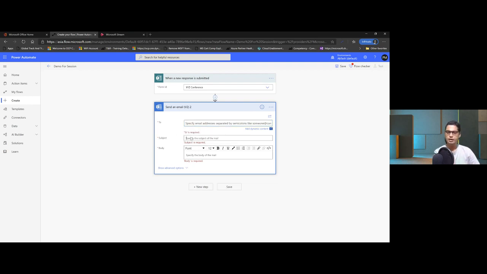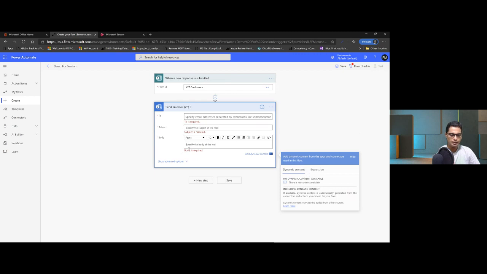You can add the subject manually. Body: Hi, thank you for registering for the event. You will be receiving a response from the organizing team if your request is approved. We can say like this, hi, at symbol. There are no fields, there are no dynamic fields. That's why I'm not seeing the list here. Otherwise, in the previous step, if I had a first name, I should be able to see it here. I will select first name.